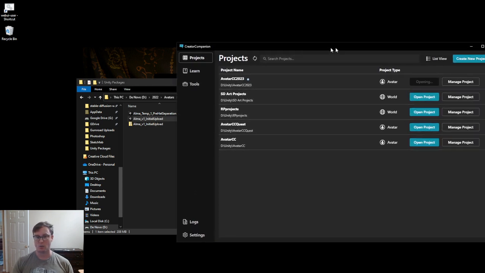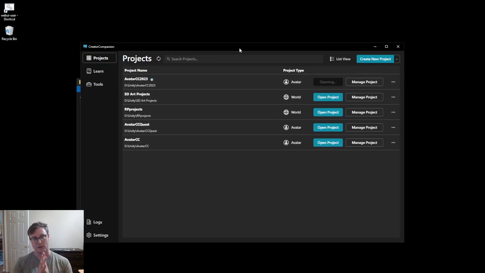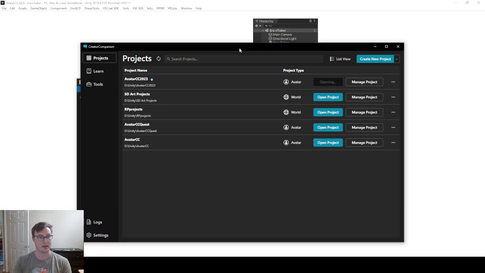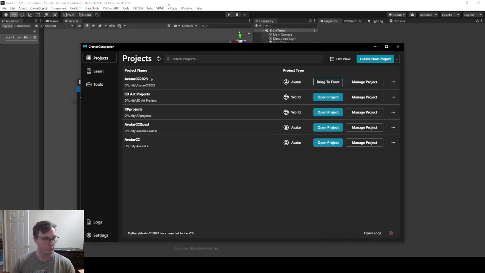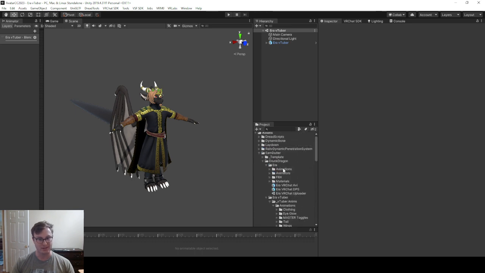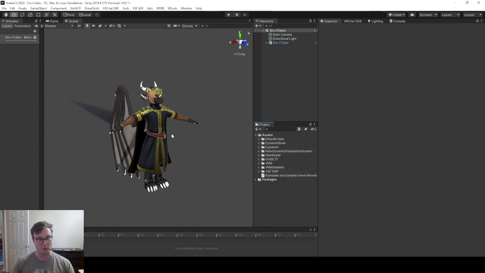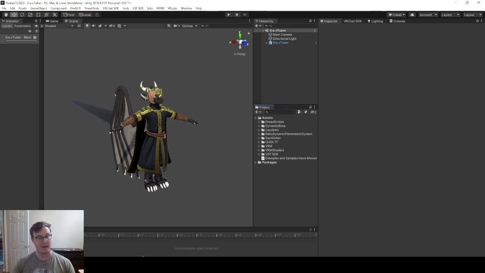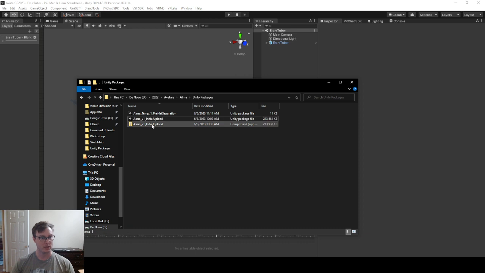Now, Unity can take a while to open, so I'd probably make a cut here in my edit. Or not. Perfect. Opened up right now. This is an avatar I've made as well for a client, but we're going to be starting from scratch. Once you have your project open, you can see I don't have that much in here, but we're going to add a few more projects, such as Alma.